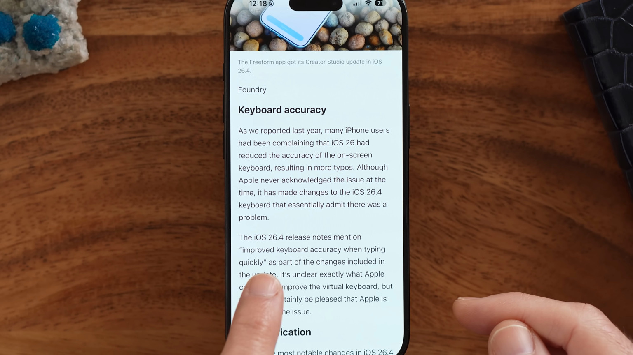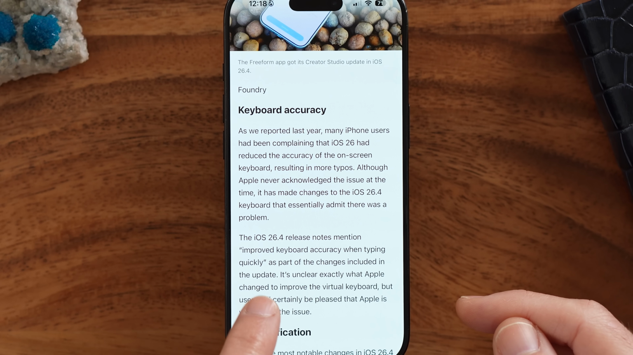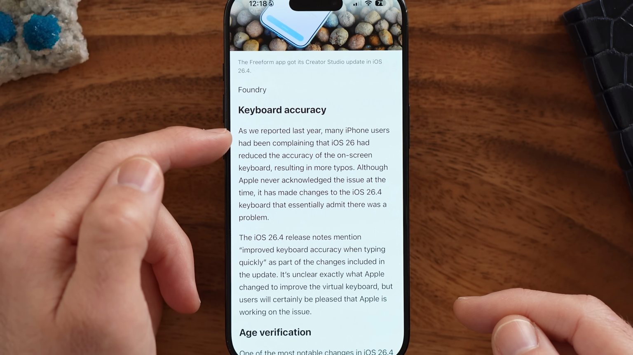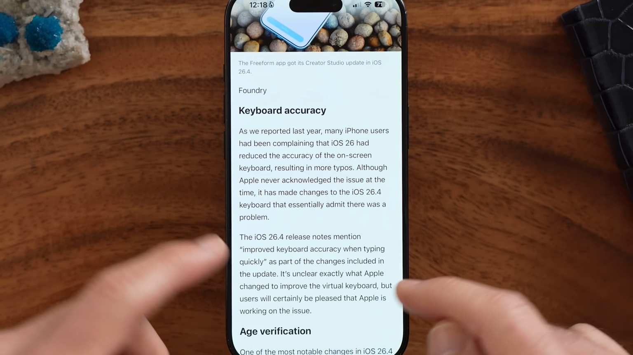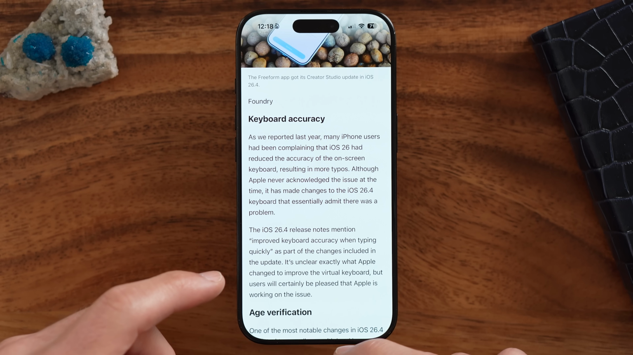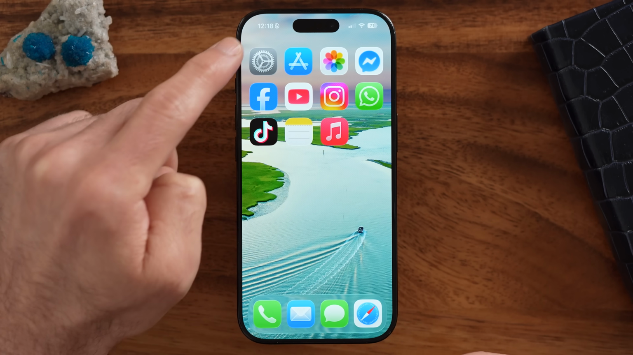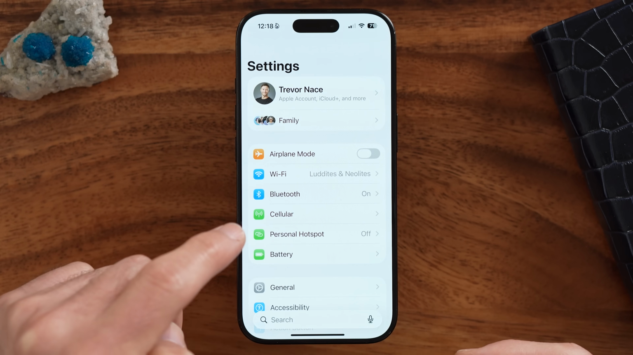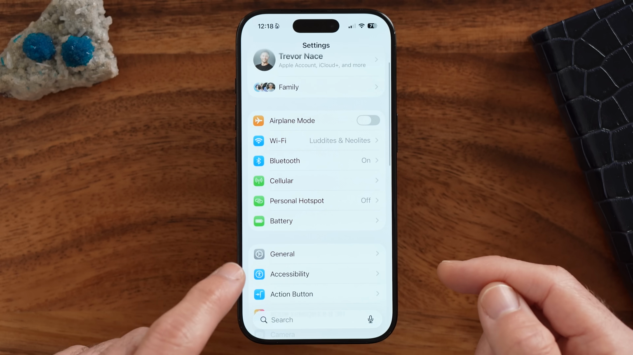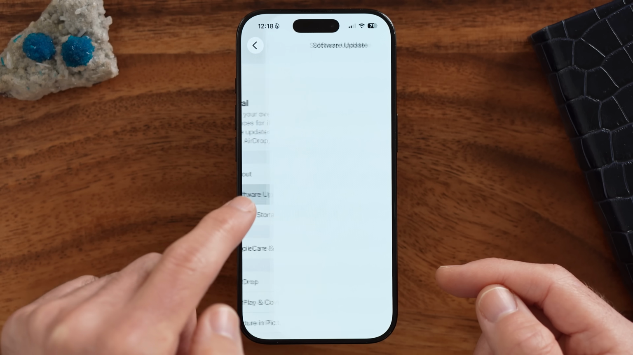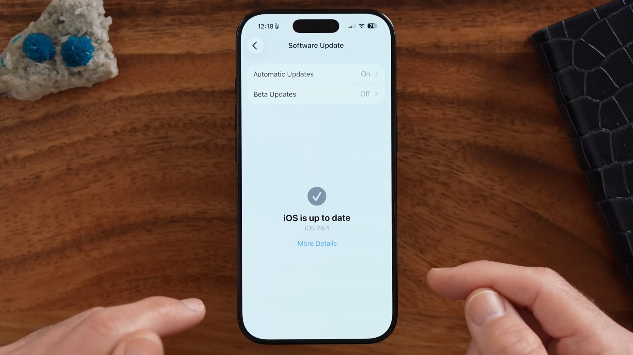You can see it says improve keyboard accuracy when typing quickly. Now, in iOS 26, there were all kinds of issues with the keyboard and the accuracy, especially when typing with two fingers or quickly. Now, to be able to take advantage of that fully, of course, just update your iPhone to iOS 26.4. So open up Settings, tap on General and Software Update, and then just update your phone.